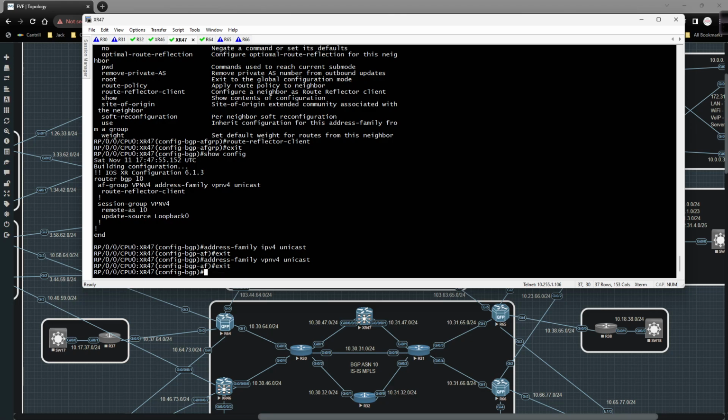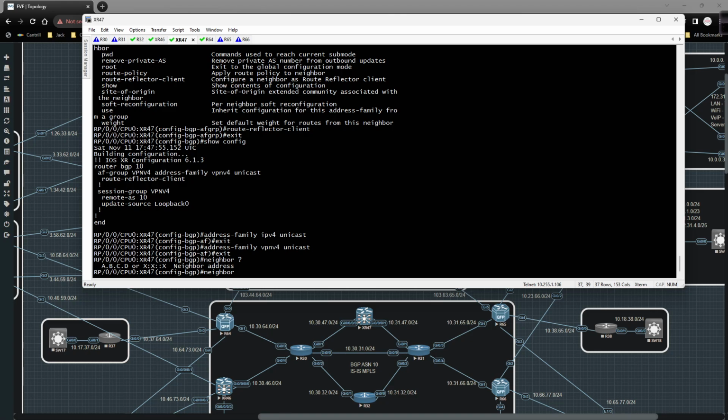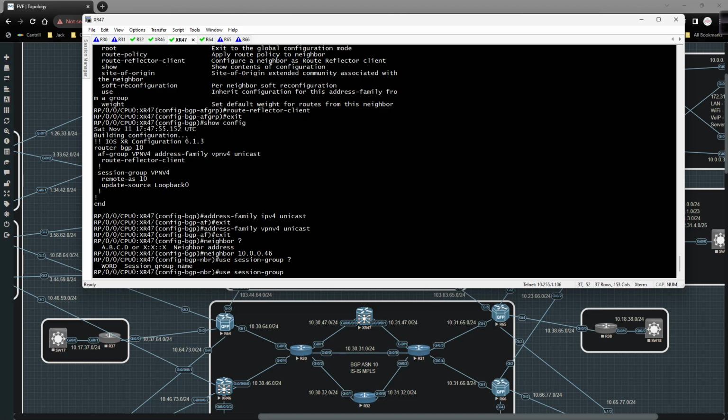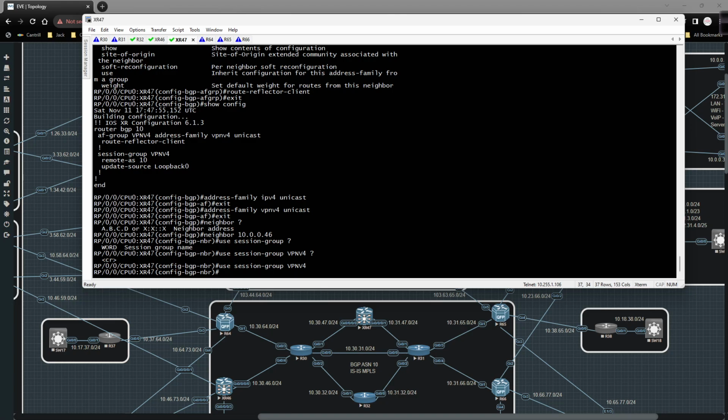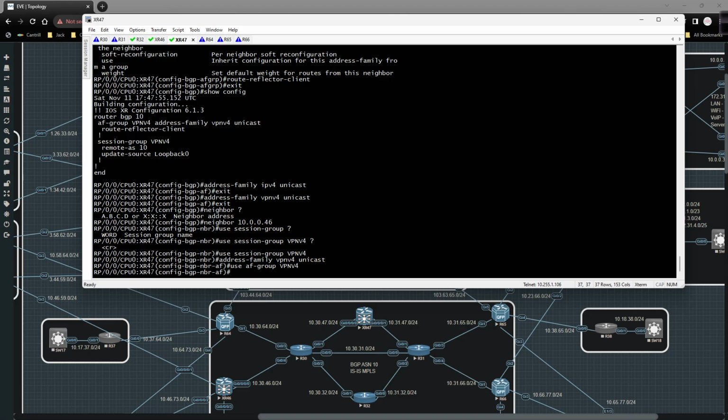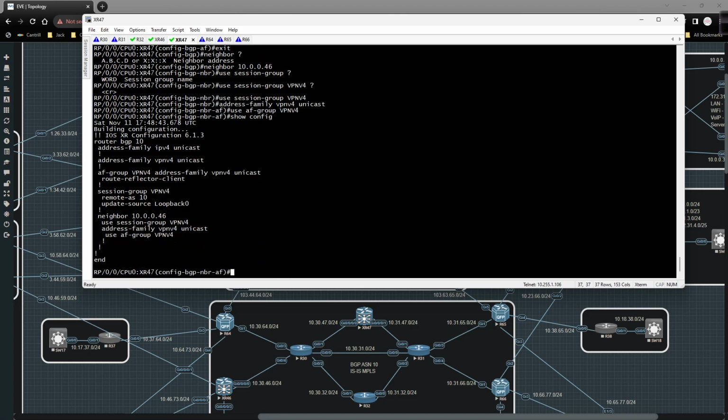Okay. Now that I have that, I can type in neighbor 10.0.0.46. I can say use session group, and the session group is going to be VPNv4, and hit the enter key. And then I can say address family VPNv4 unicast, and use AF group VPNv4. Simple as that. Now if I do show config, I can simply repeat the process a few more times.